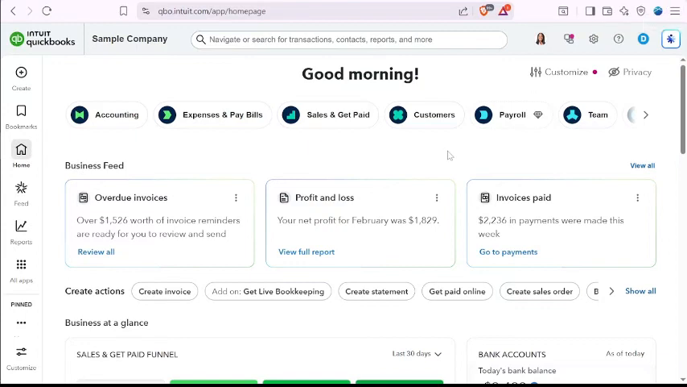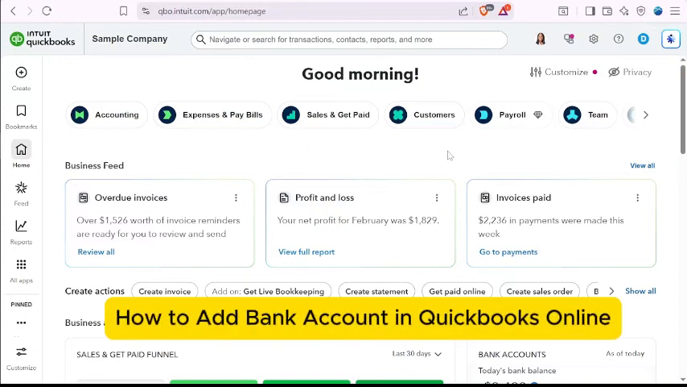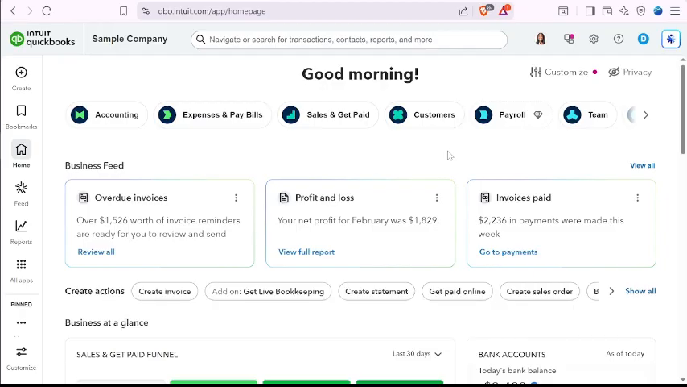Hey everyone! In this video, I'm going to show you how to add a new bank account to QuickBooks Online step by step. Connecting your bank account helps QuickBooks automatically import your transactions, making it much easier to track expenses, reconcile accounts, and keep your bookkeeping accurate. I'll walk you through two reliable methods you can use depending on your situation.